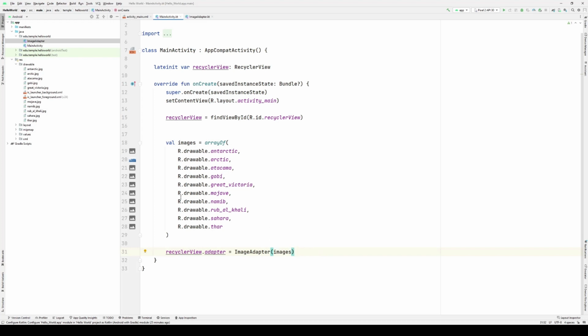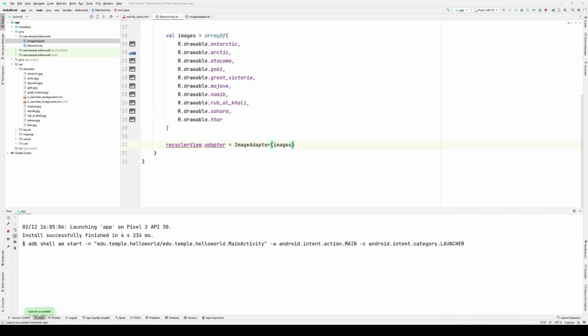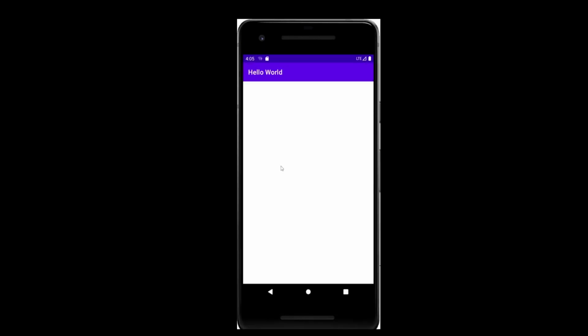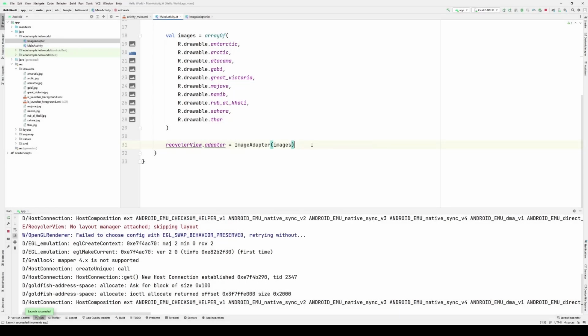Now, this, it turns out, is not enough for our RecyclerView to function. In fact, if we were to run this application as it is, at this point, it's incomplete. And now we see that it's essentially blank. The reason it's blank is because while we have provided an adapter, no views will be displayed in a RecyclerView unless and until it is provided with a layout manager.